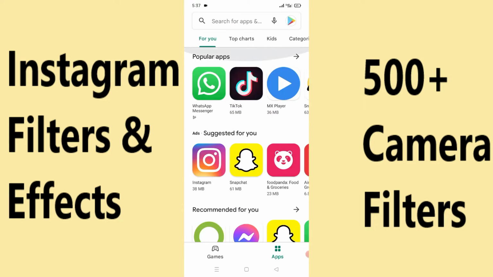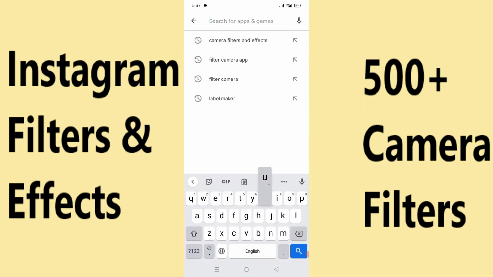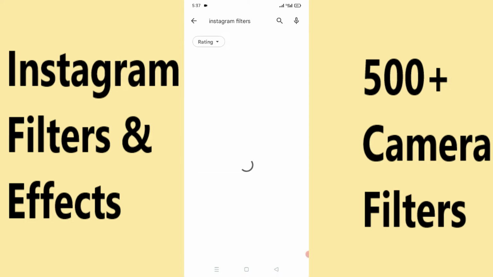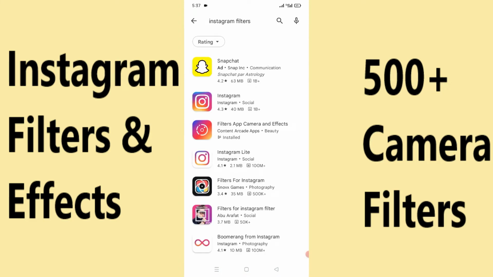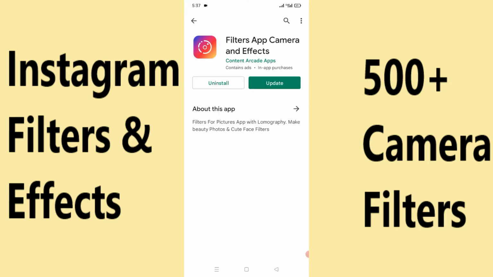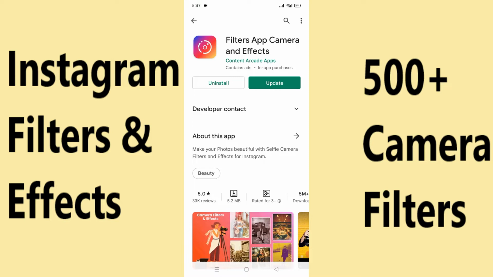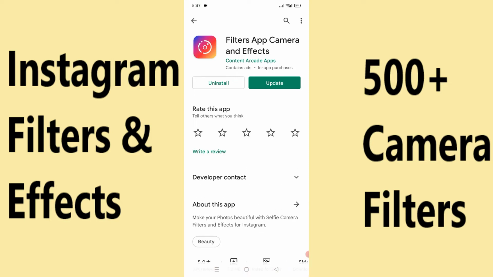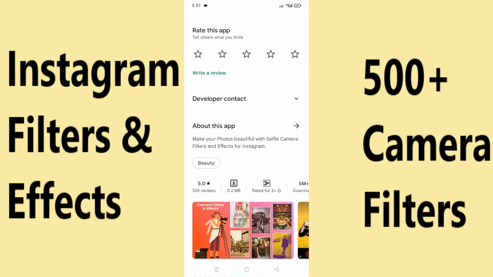So you go to the Play Store and search here Instagram filters. So the number one app is Instagram, and the second app is Instagram filters, that is Filters App, Camera, and Effects. So click on this app and install it, because this is the best app on the Play Store for more than 500 plus camera filters, Instagram effects, photo effects, and so many other things.